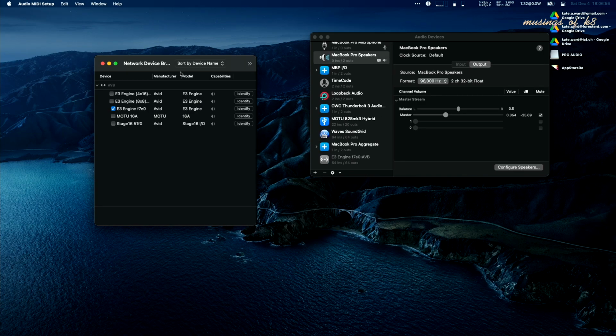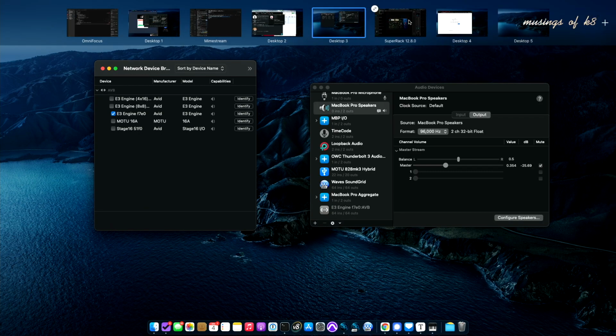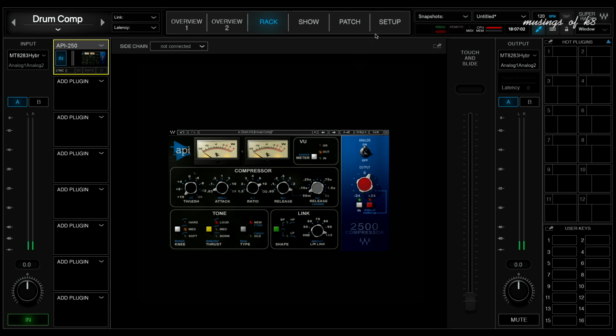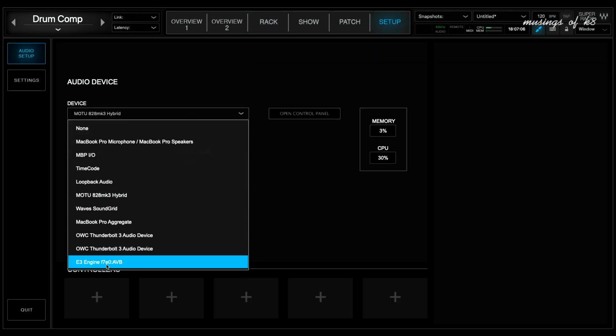I'm just going to leave that, and I'm going to come over to SuperRack. Let's bring it over here. Setup. And the device does show up in SuperRack already. Let's go ahead and choose that.